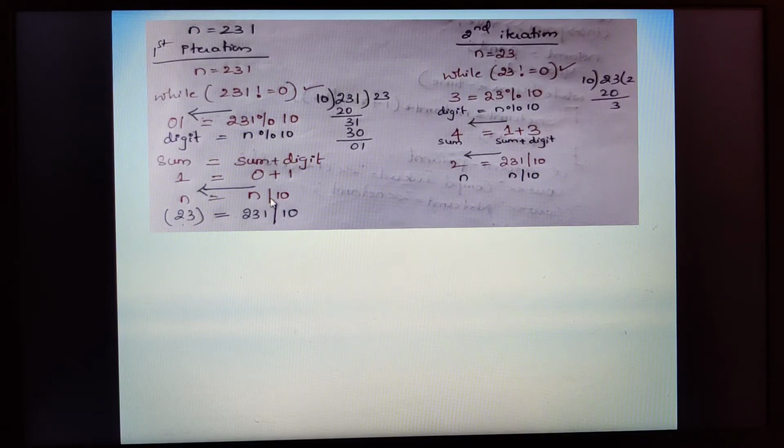After that, what happened? I need to get the remainder. Once 1 is discarded from 231, what is the next n value it should remain with? That is 23. So 23, how do I get? That is by the division operation here, children. When I perform the division operation, I'll get the new value of n, that is 23. So the contents of n will be rewritten. 231 will be erased and n will now hold 23. Again the loop iterates.